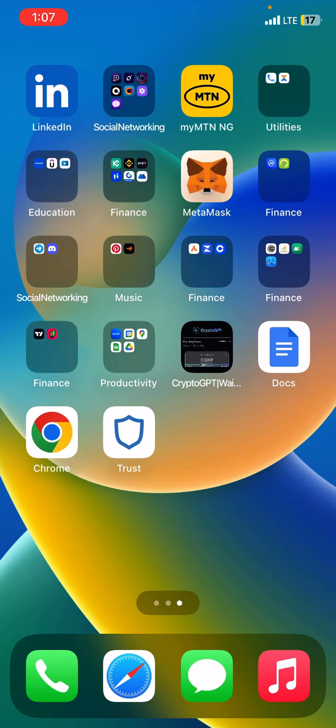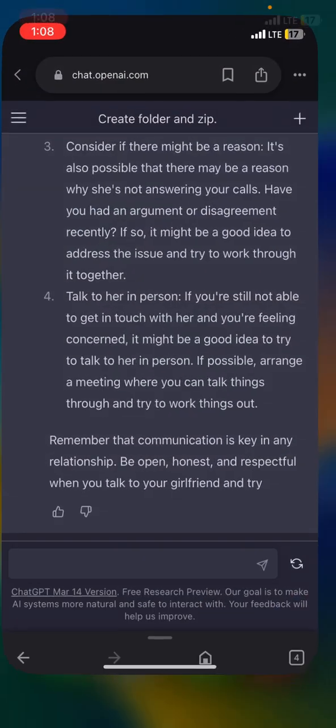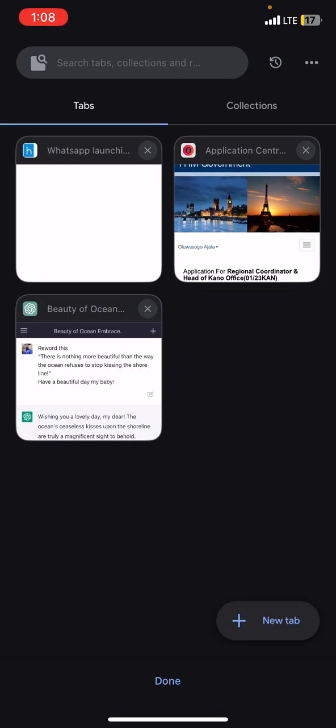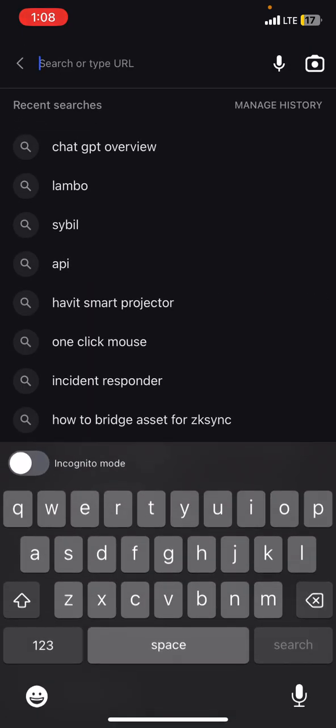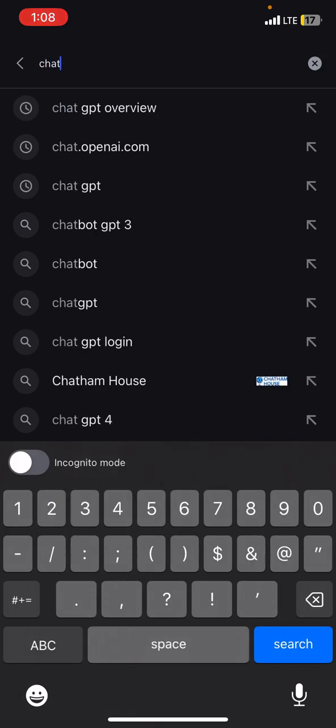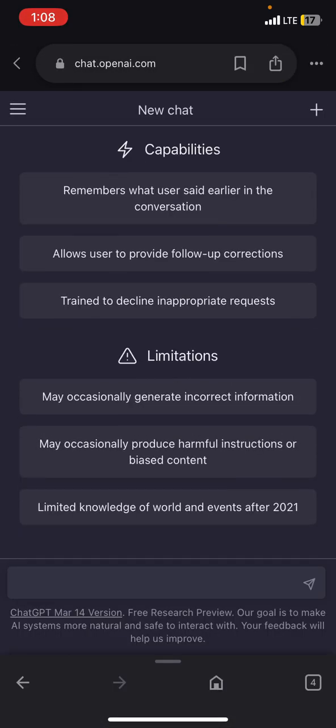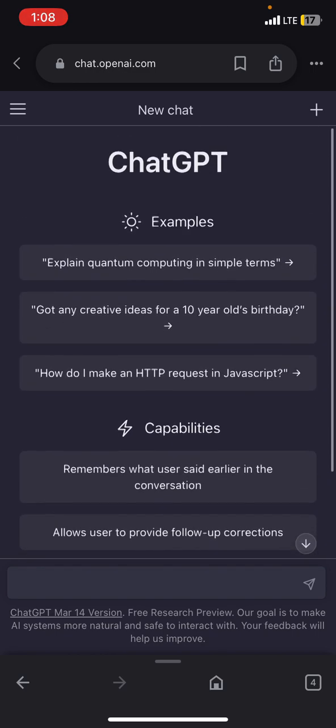So first you have to open your web browser. I'll be using Google. Let me close this for now. So I'll be opening a new tab. The first thing you need to do is type chat.openai.com. Of course, I've been there before with this browser. So look at it. Bam, this is the web page. It will bring you there directly.